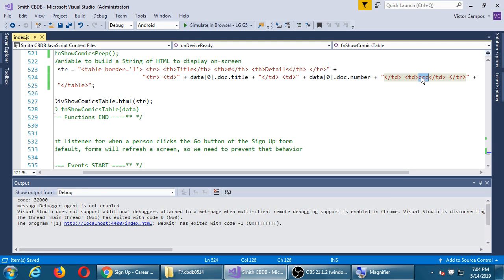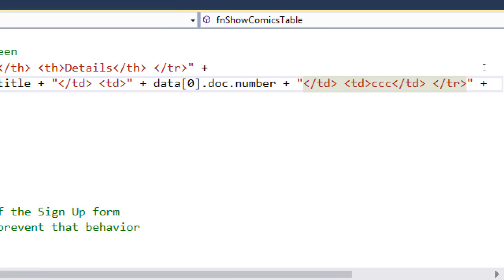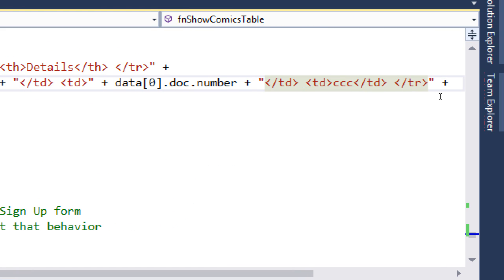Instead of CCC, we're going to put an icon here for people to click on. So we can write icons by using their character entity code: ampersand, pound sign, X, number 1, capital F. There is an icon here that we're accessing. F4, then AC. Semicolon.